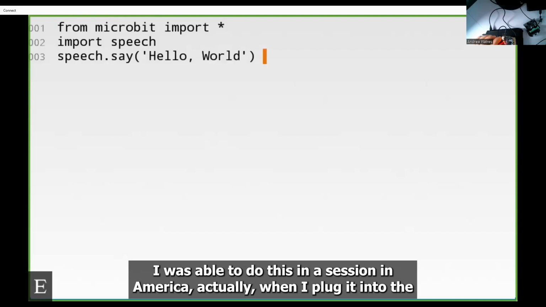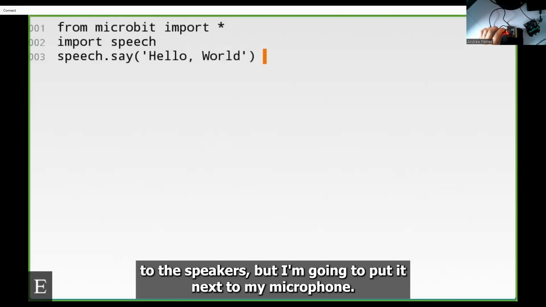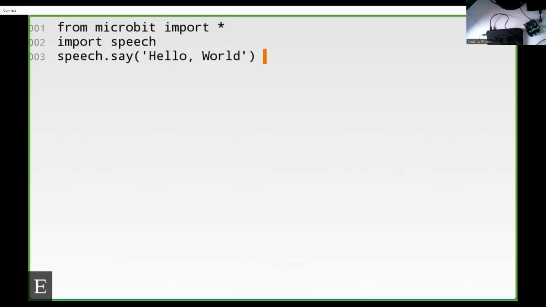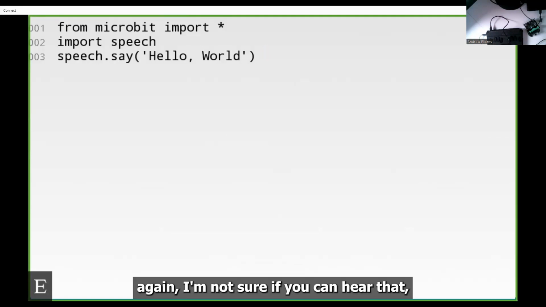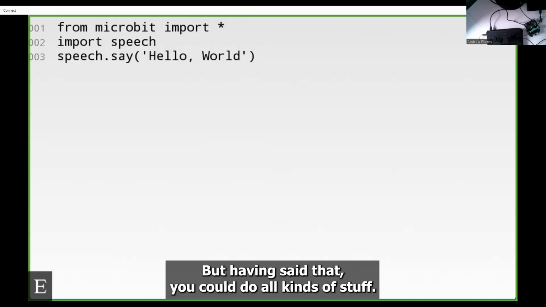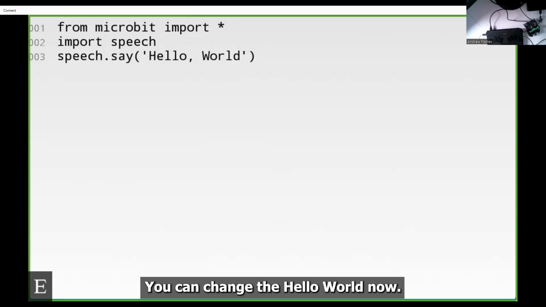I was able to do this in a session in America actually, where I plugged it into the speakers. But I'm going to put it next to my microphone, and I'm not sure if you're going to hear this or not because of the frequency, but I'll give it a go. Again, I'm not sure if you can hear that, but it is saying "Hello World" with the onboard speaker. All right. But having said that, you can do all kinds of stuff. You can change the Hello World now.